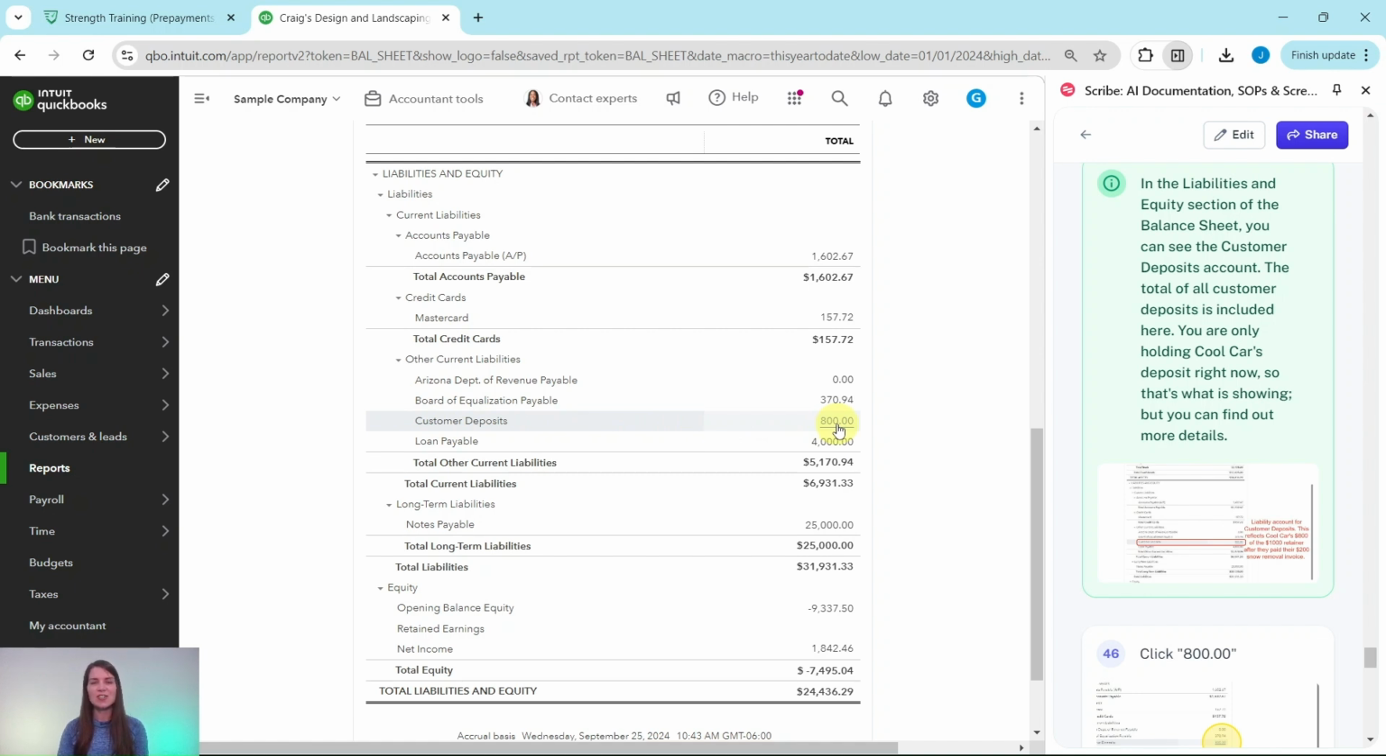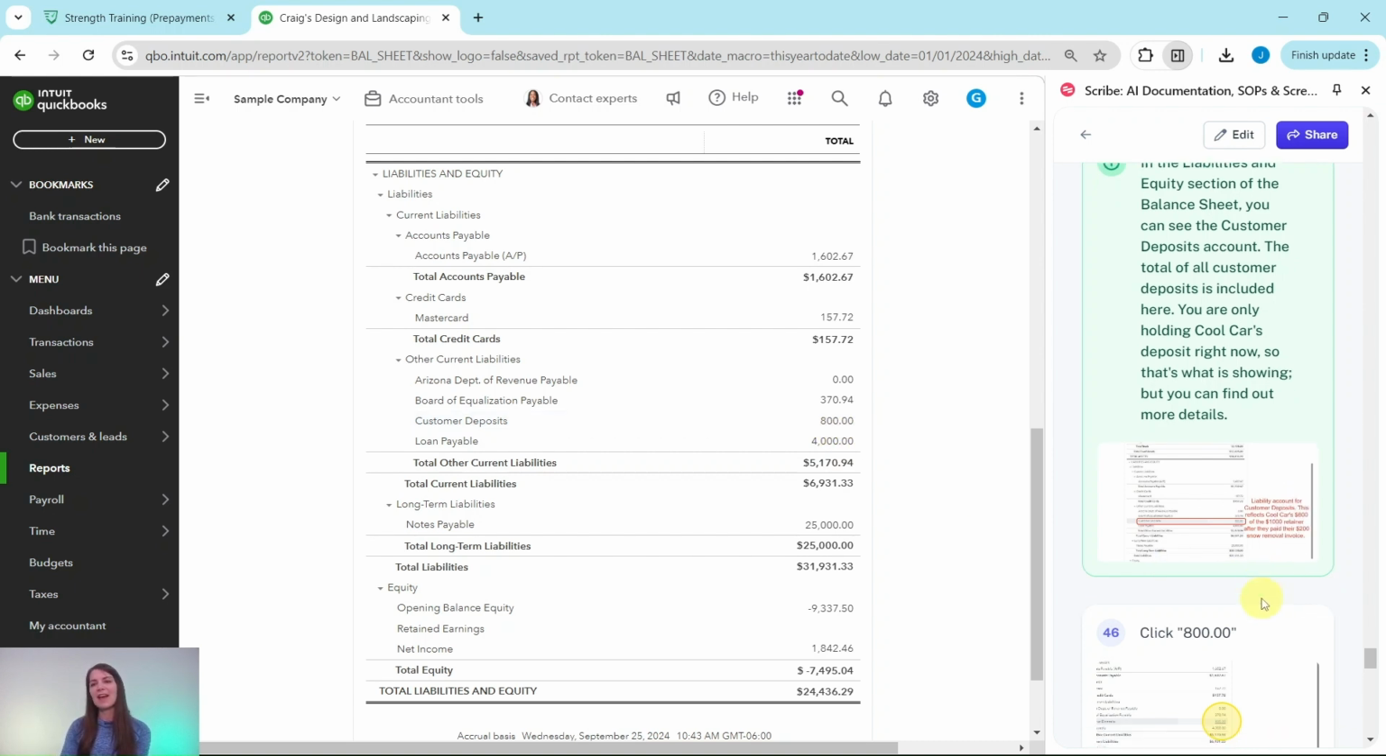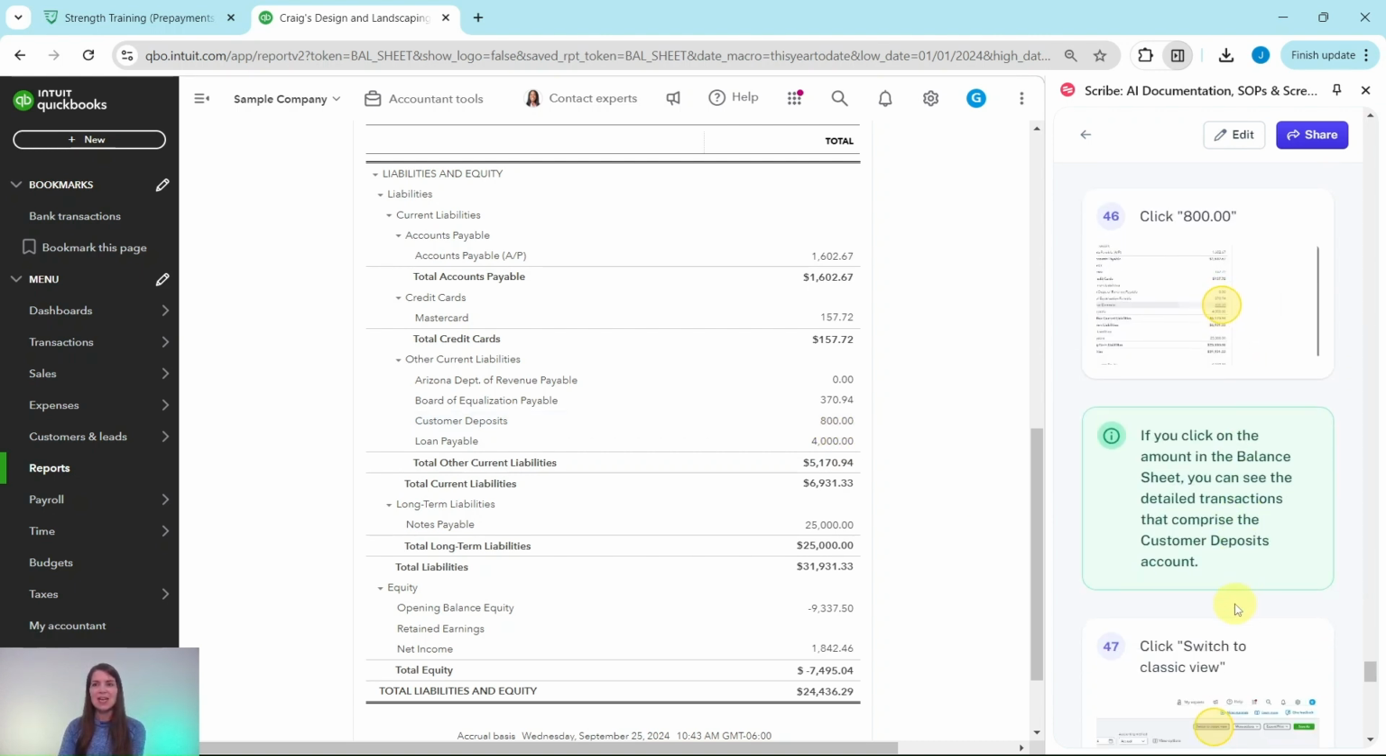It's showing as $800. The total of all customer deposits is going to be included here. We're only holding for a Cool Cars deposit right now, so that's why it's showing that $800. But you can find out more details about this. We're going to click on that $800 to see those details. So go ahead and do that.